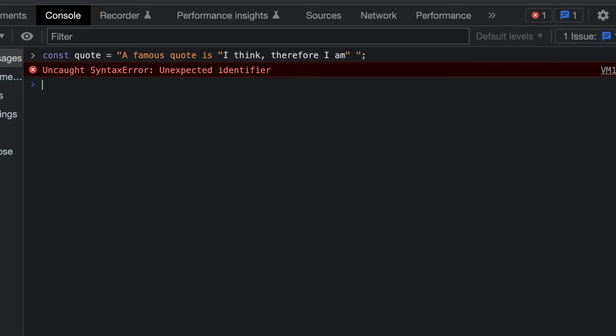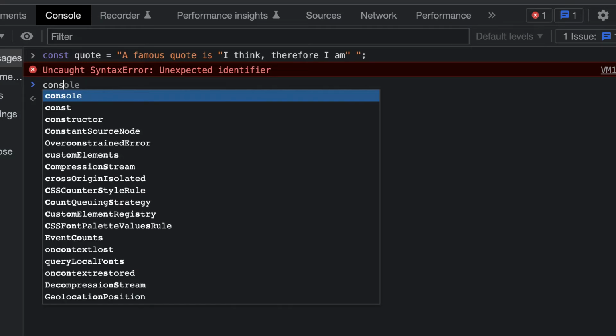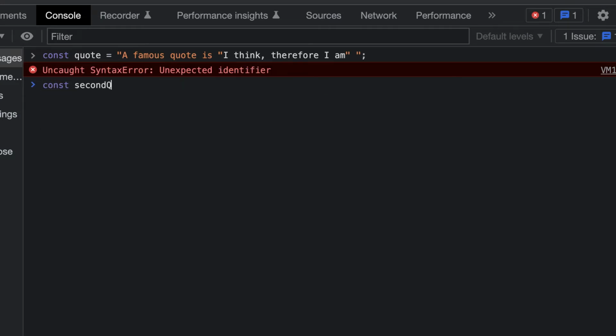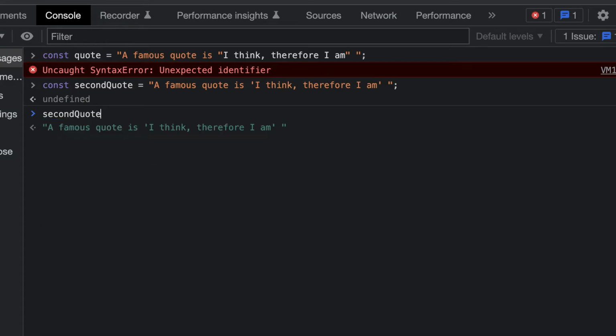Let's create a new variable called second quote. Inside this, we'll store a string enclosed in double quote marks. We'll say, a famous quote is. And now we'll enclose the quote inside single quote marks, and we'll say, I think, therefore, I am. This works. Alternatively though, we could use the string escape character. The string escape character is a backslash and the quote mark we wish to use.